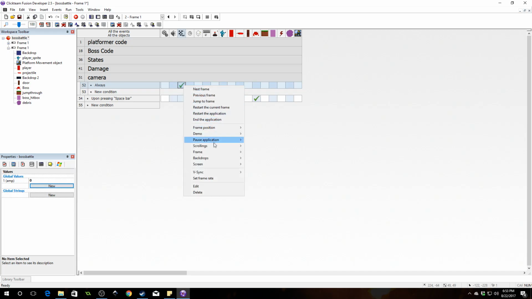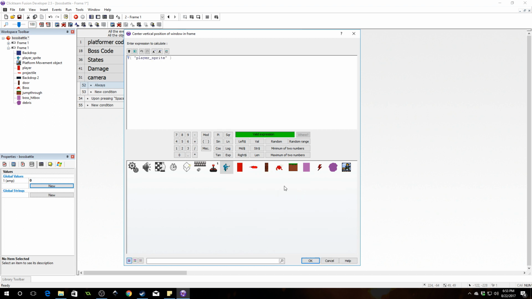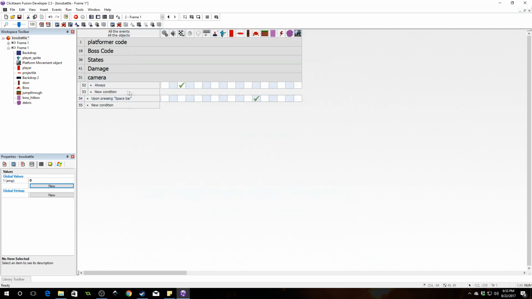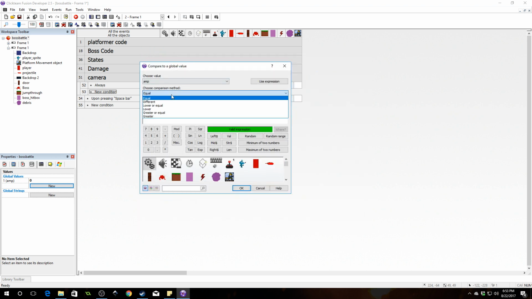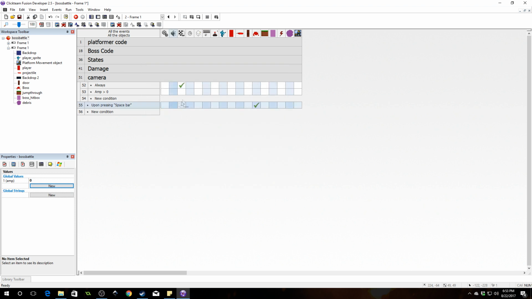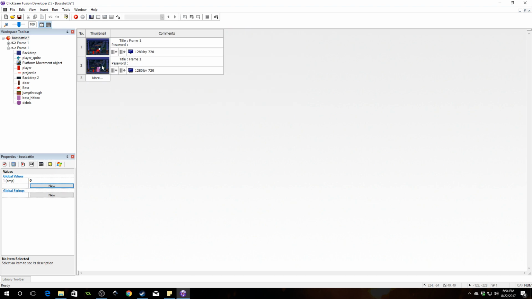Now we need to do the same thing for y, so go to scrolling, center vertical position in frame, get the y coordinate of this dude, and add the same thing, our random amp times -1 amp. We also need to always be bringing amp down if it is greater than 0. So find out if amp is greater than 0, which is a global value. Compare, is amp greater than 0? If so, then we need to subtract 1 from it. Subtract 1 from amp.